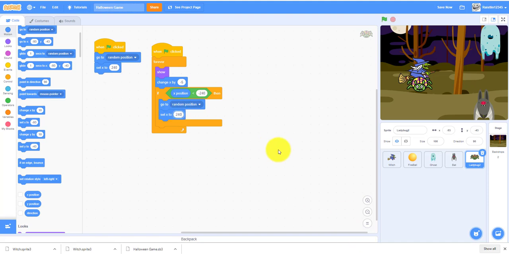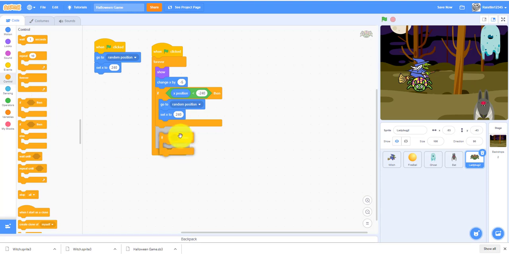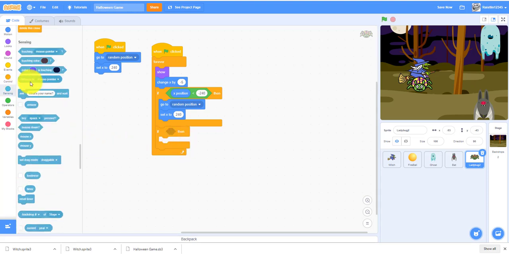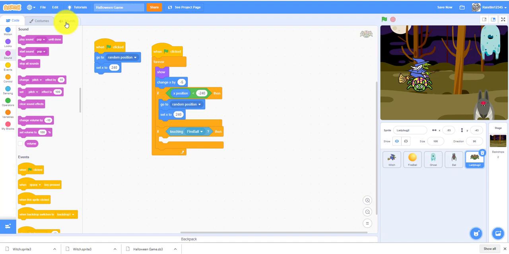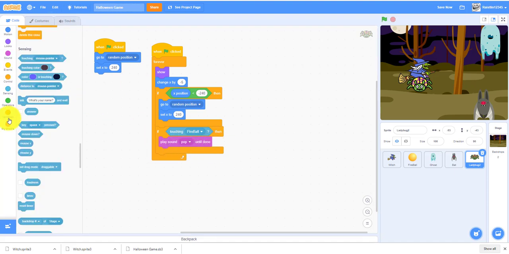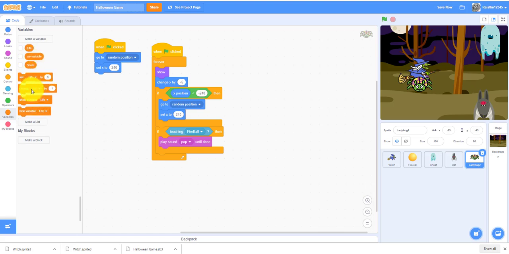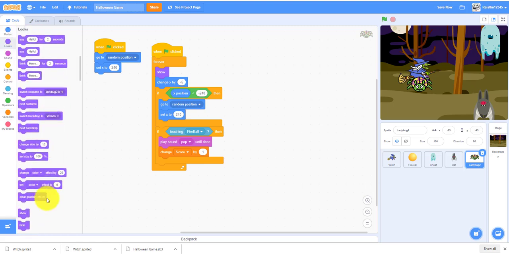240. So next we'll need another if then statement. If it's touching the fireball, we'll need it to play the pop sound. So I don't know if we have it. Oh yeah, we do. Okay, so it'll play the pop sound until done. Change score by 1. Hide. We'll need to hide it once it's hit.